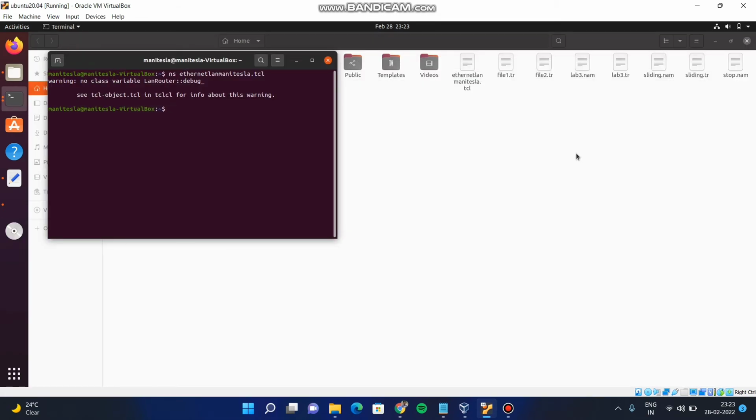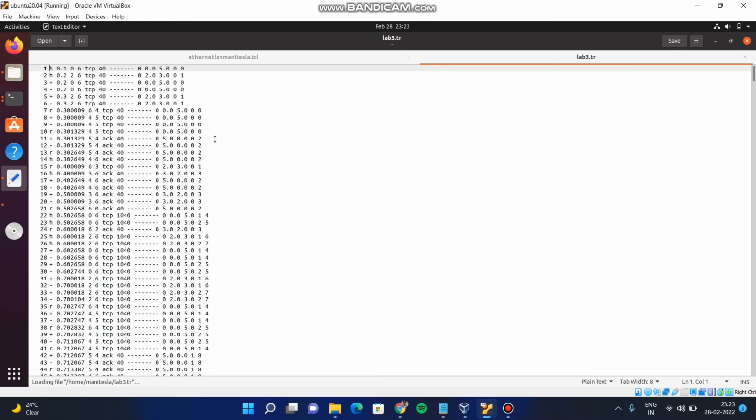Open the terminal and type the commands. So here I will be typing gedit lab3.tr. This will open the trace file. Okay, let me see. So this is the trace file. There are around 5 to 6 values here, 5 to 6 columns. Okay, let me close this.